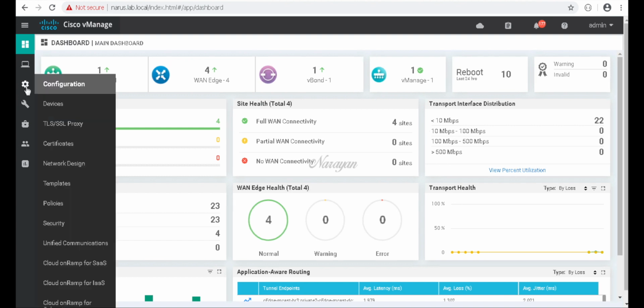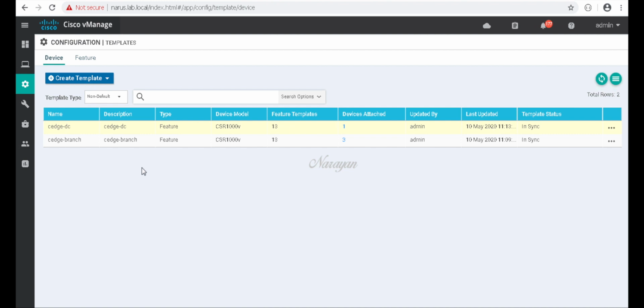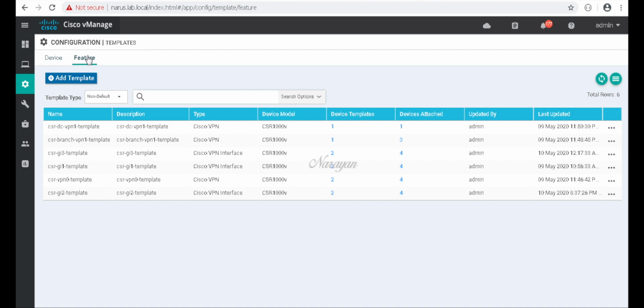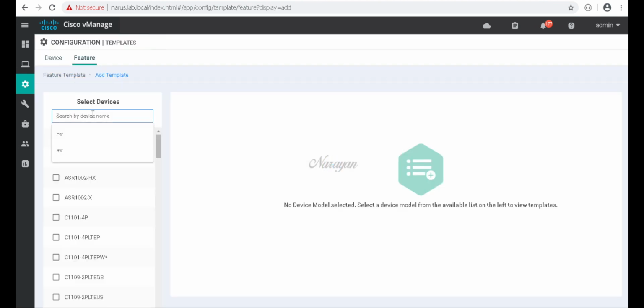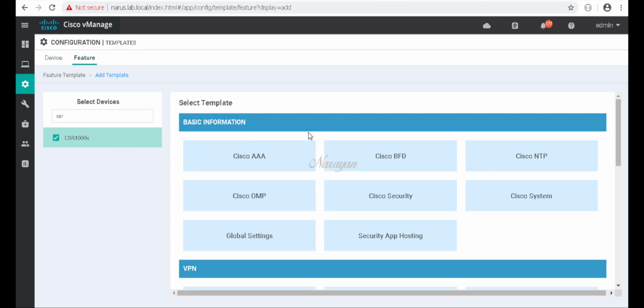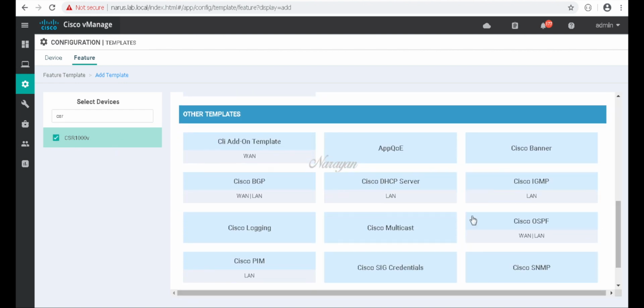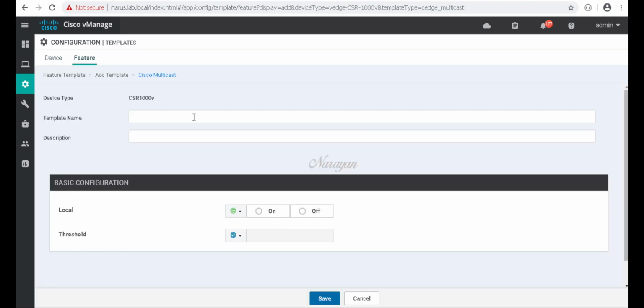Let's go to templates. Here, I already have two templates, one template for the data center device and one more template attached to the edge devices. Let's create our multicast templates. Let's first create our multicast template for the head-end device. Let's give it a name. And this device needs to act as replicator. So we'll switch the local as on, and we'll provide a replication threshold of 500. Let's save.